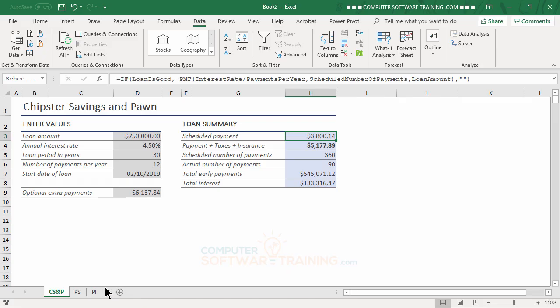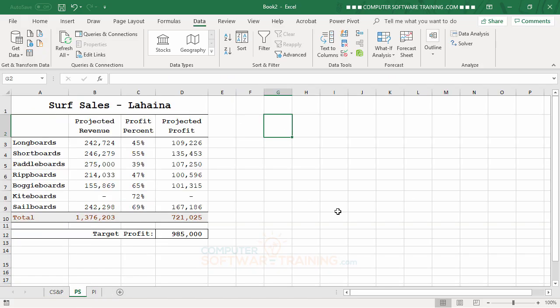So I'm going to take a look at another one here. All right, another example for using this. Now, this is a sales situation where we're projecting what we're hoping to sell next year. And our goal is to have a profit of $985,000. Now, we've already figured out that we could probably sell about this much at this kind of profit. A percentage profit to get this projected profit. We've got them all in there.